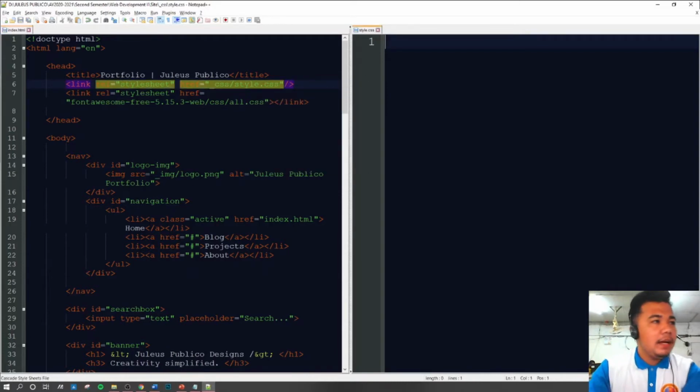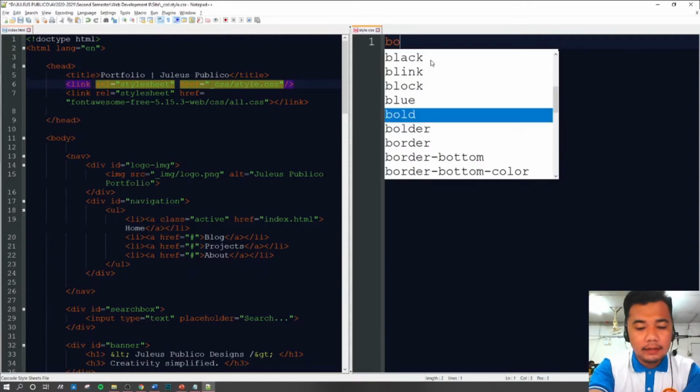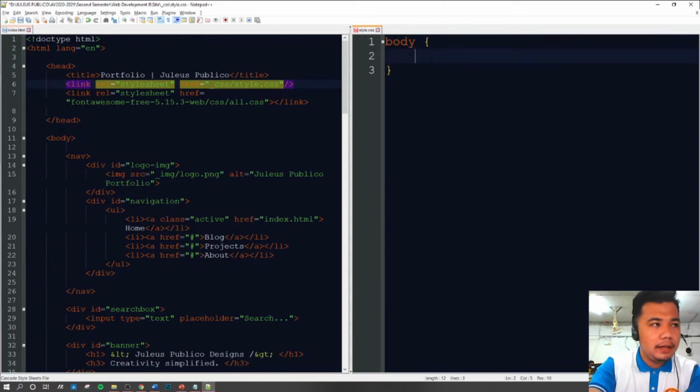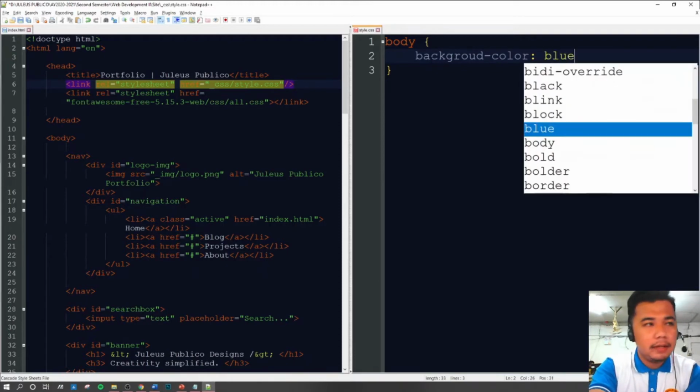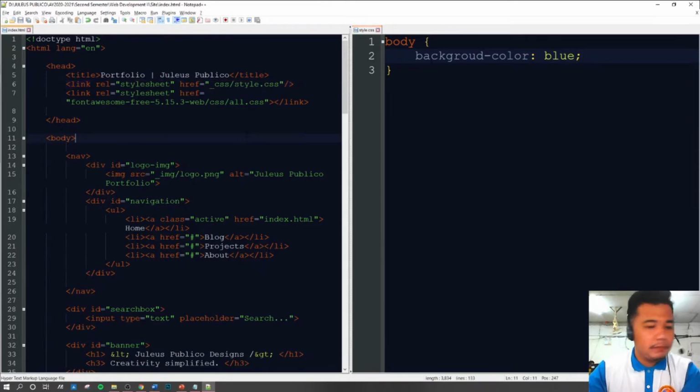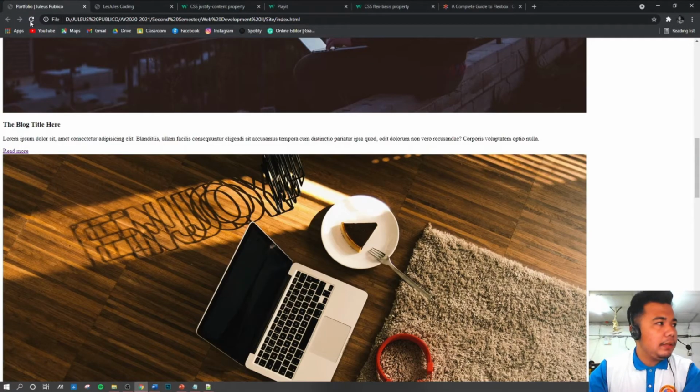Let's save that. And then to check whether it's working, let's add a bit of formatting to our website to see if it's already connected. I'm just going to add a background color to the entire HTML body. So we'll add background color and let's say blue. Let's make sure to save both of the files, and then let's open up the website and reload.